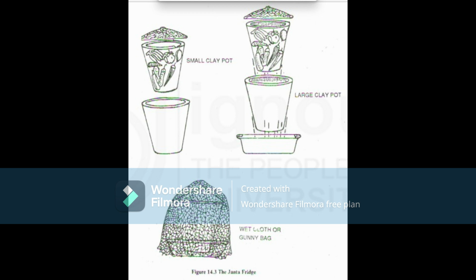Place it in a cool and airy place. Once in a week the sand should be changed. Try and see if this works.